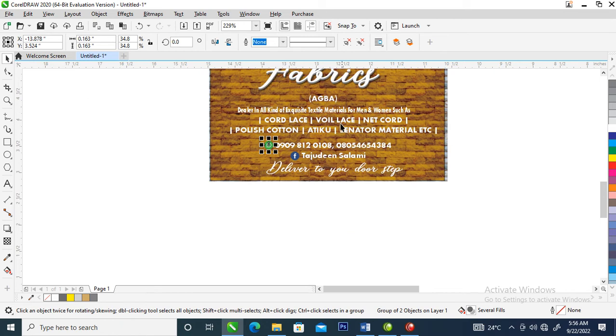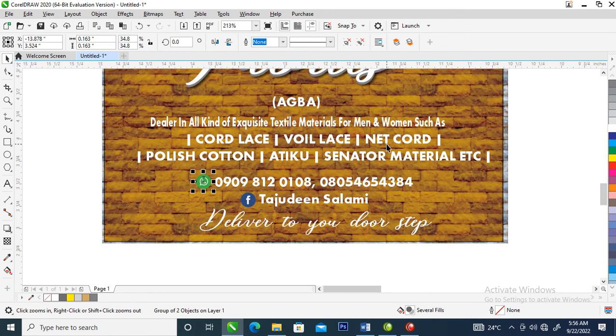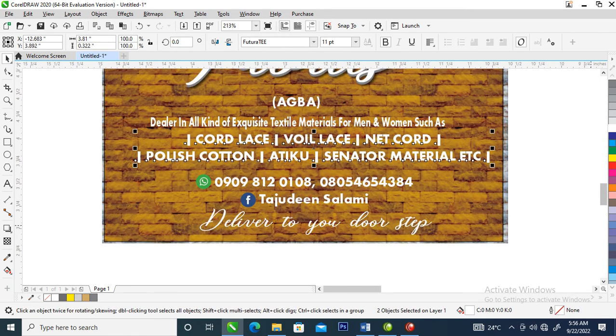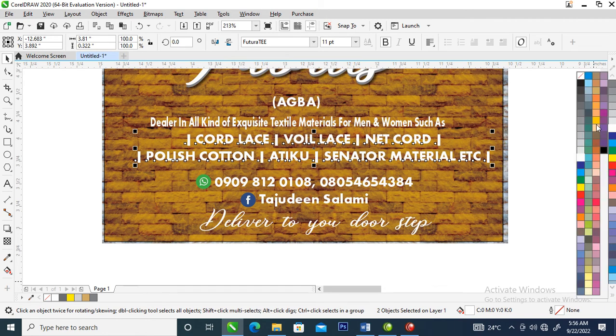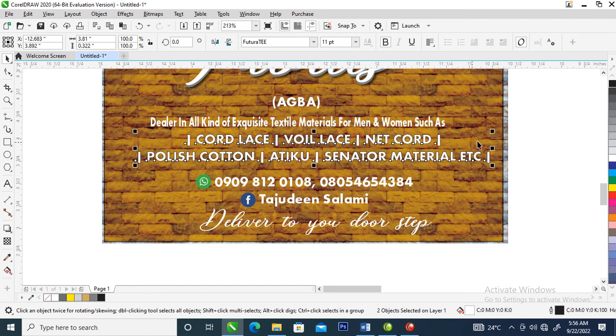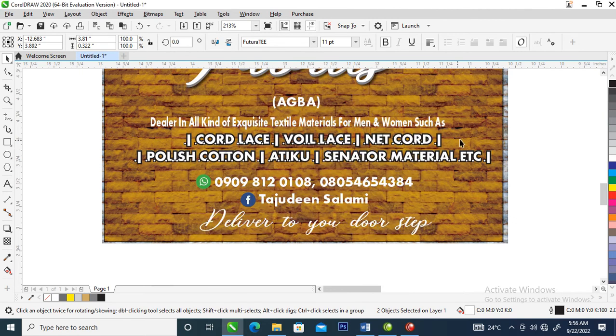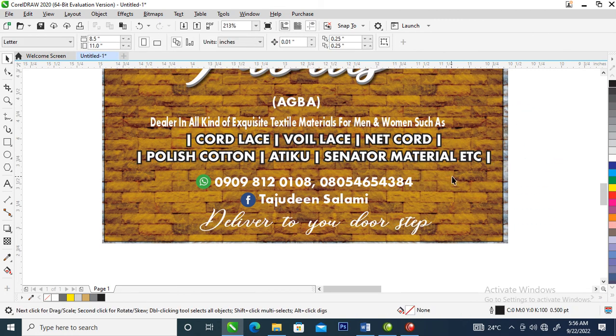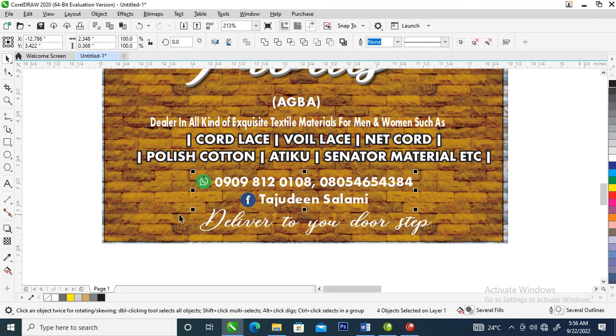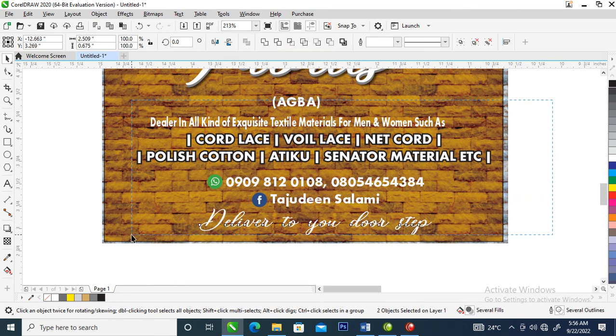So what we are going to be doing right now is to outline this. So we are changing this, hit F12 to thicken the outline. Let's pick it to, then you hit behind, scale with object, hit OK. Good. Group that all up, then you go over and center the whole thing. So let's group this as well. Then you group this, center it within that, then center the whole thing together.